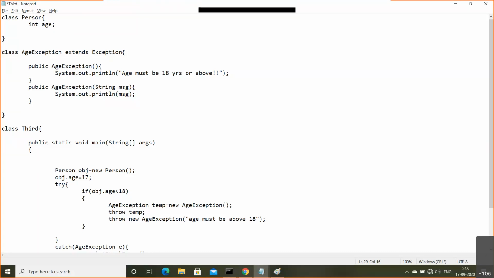Whereas on the last line, we are doing the same thing, right? So the new keyword is used to make sure that the constructor is getting called, which is responsible here to display the message. That's why I've used the new keyword, because this is ultimately a class and you want to create an object of it, and that object will be thrown. Okay, so there is another question. Why are we not storing the exception in a variable in throw new AgeException?